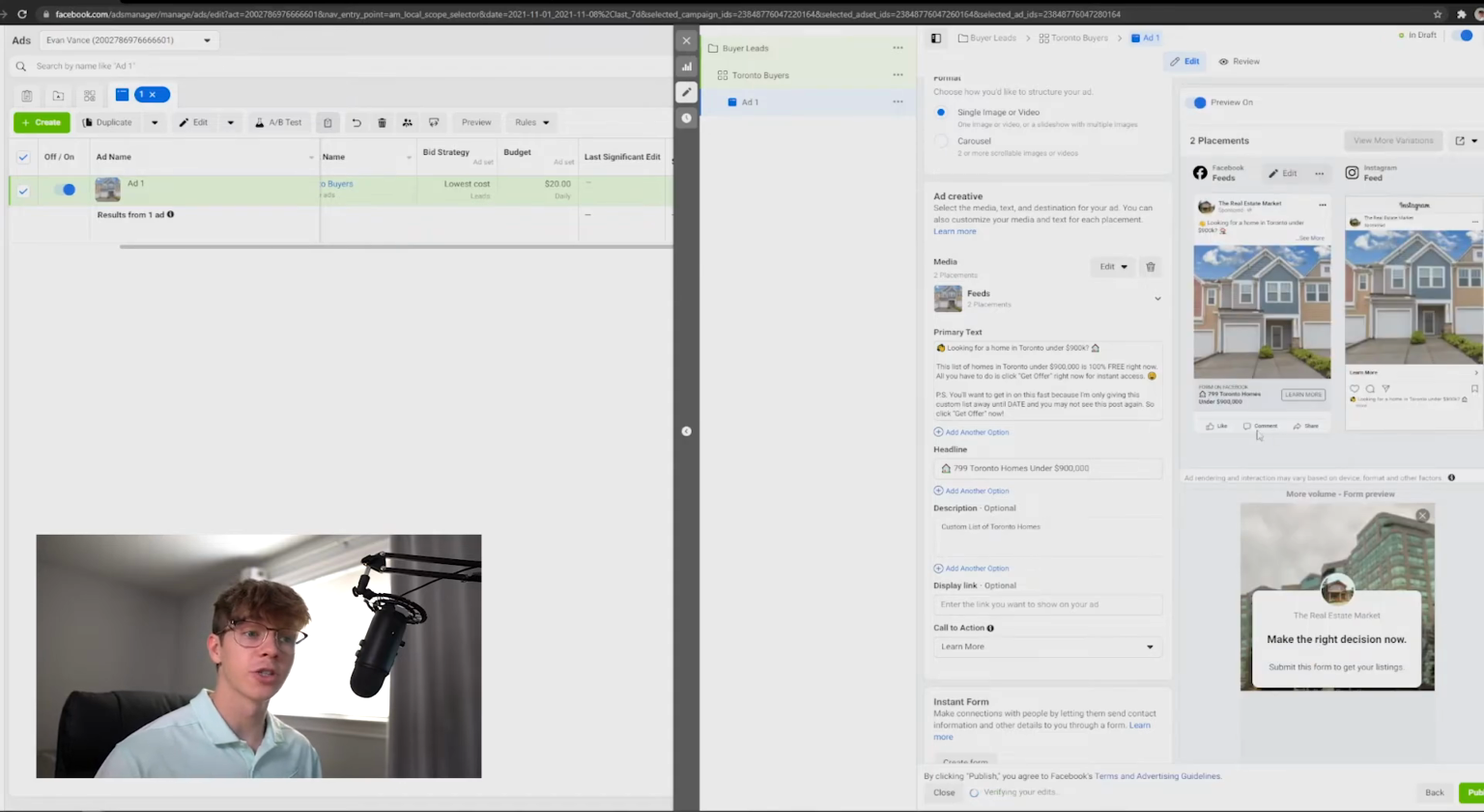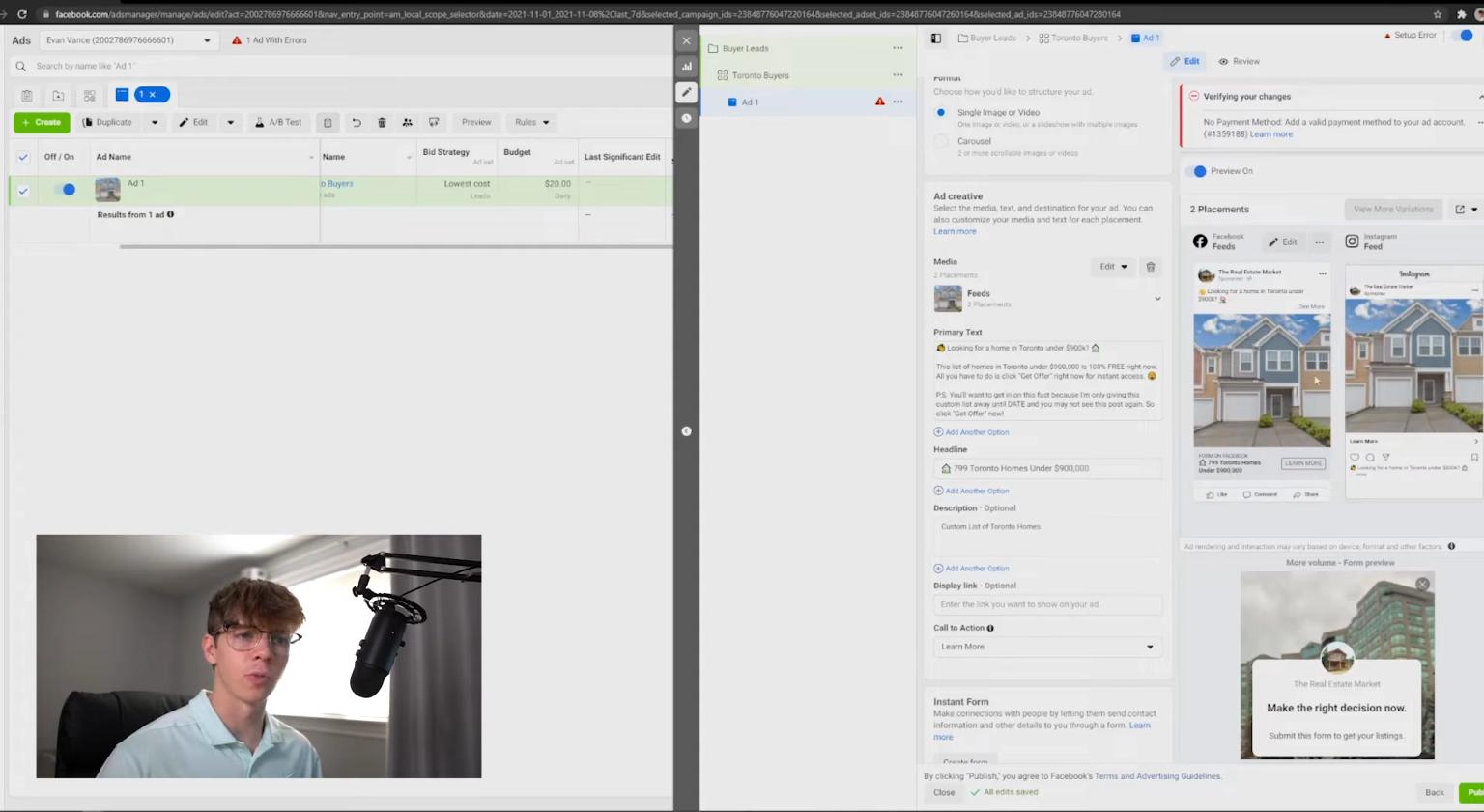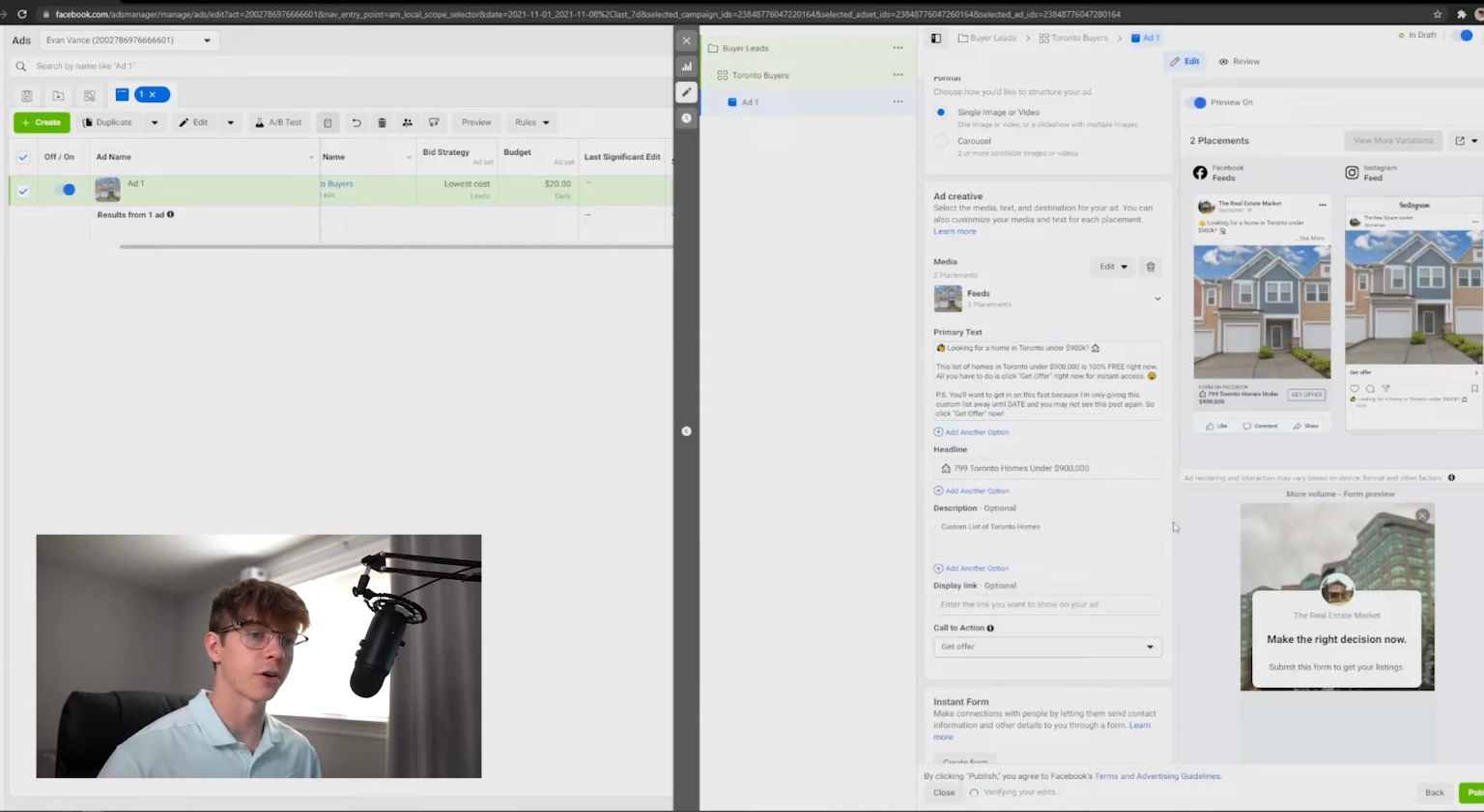A description is completely optional, which will go underneath your headline, although we can't seem to see it here. I just wrote custom list of Toronto homes, and for the call to action, we're going to want to make sure it's Get Offer, because it's congruent with the primary text, the ad copy, if we do that. So Get Offer, and there we go. So now the ad is actually complete.